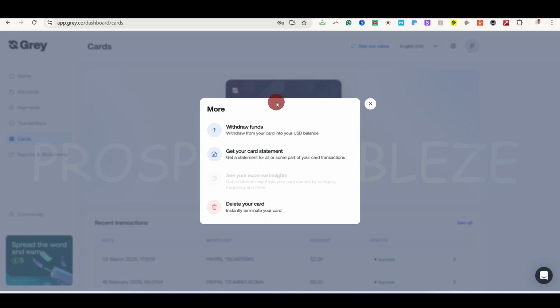So if you have funds in your card and maybe you've not used it for a while, or maybe you funded your card with excess fund, you can as well withdraw the fund and you can get your statement, or you can delete the card. So these options are pretty much straightforward.